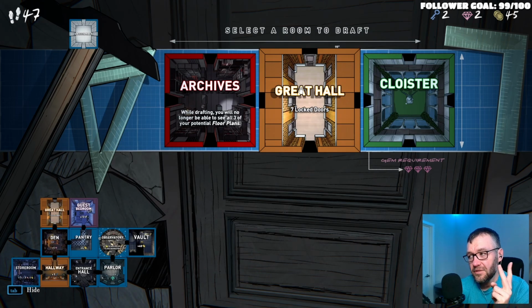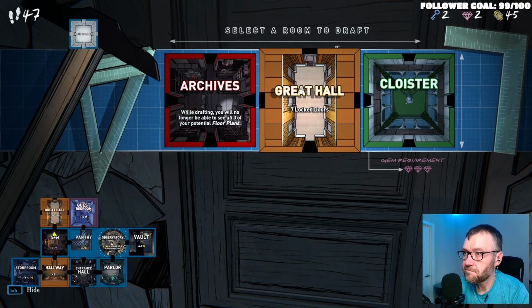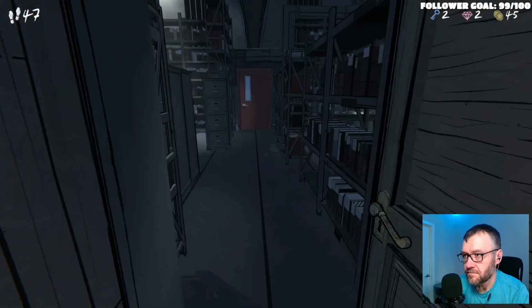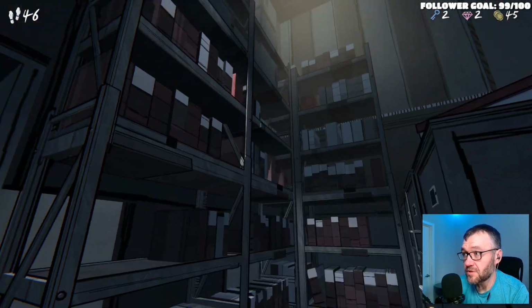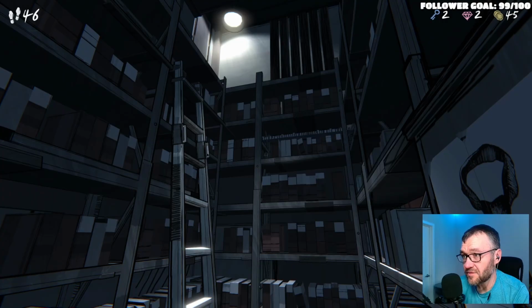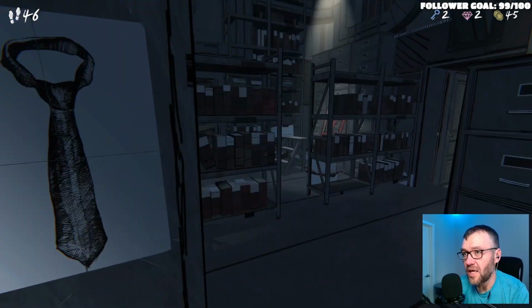Alright, I have 2 keys, and there's 2 ways out of the Great Hall, because the one to the right is going to be cut off by the bedroom. So it basically has 2 unlocked doors, but we'd lose both of our keys. I'm gonna go to the archives. Maybe that wasn't the smartest move, but we'll see. I just like the 4 doors. I want to keep my keys for when we go further north. All right, we have a tie.